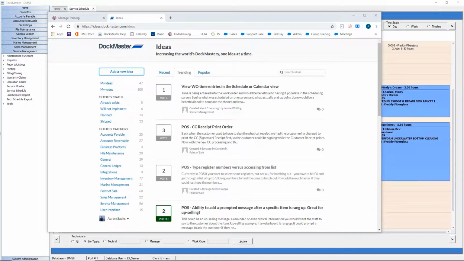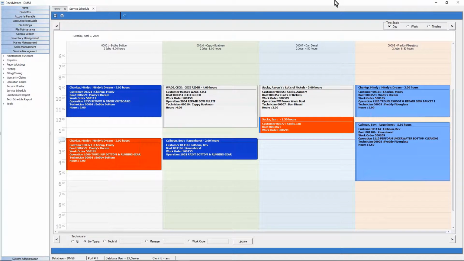On the screen is a view of our Ideas portal, so you can see those ideas that are out there. Besides just the service scheduler ideas, there are ideas out there for a lot of other things that you can browse through and add your ideas about how you would like to see DockMaster improve and become a better tool for you. Here is the service scheduler in the day view, which Cam talked about, and we're going to go through the different views and the different functions and some of the new improvements. We'll probably spend about 40 minutes or so.